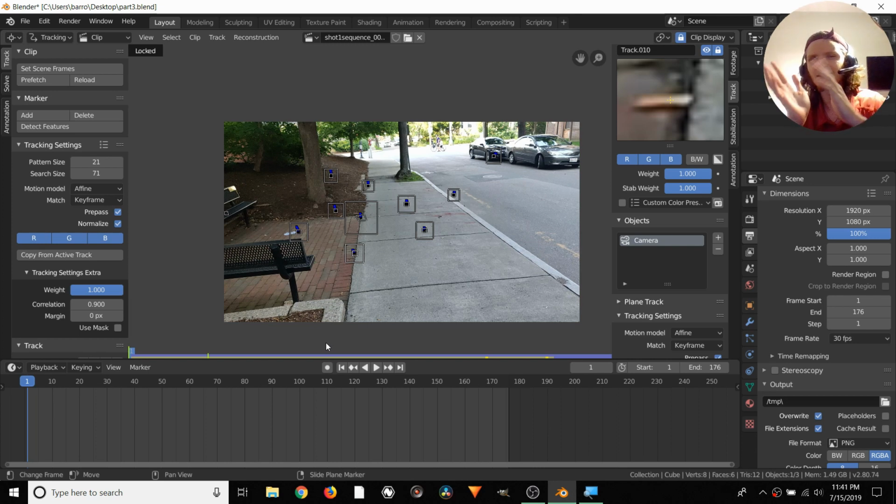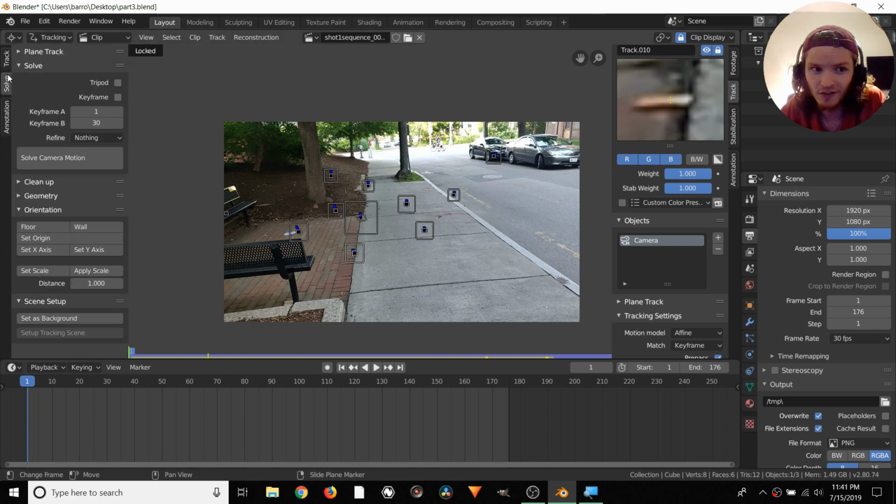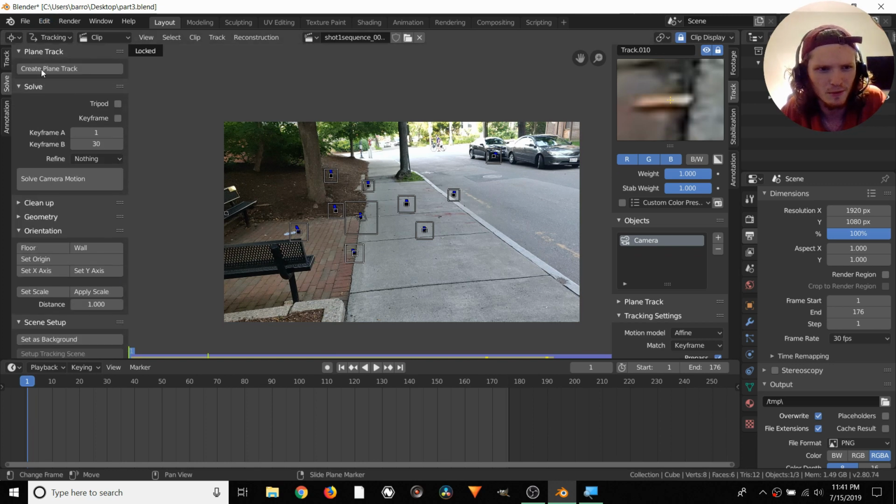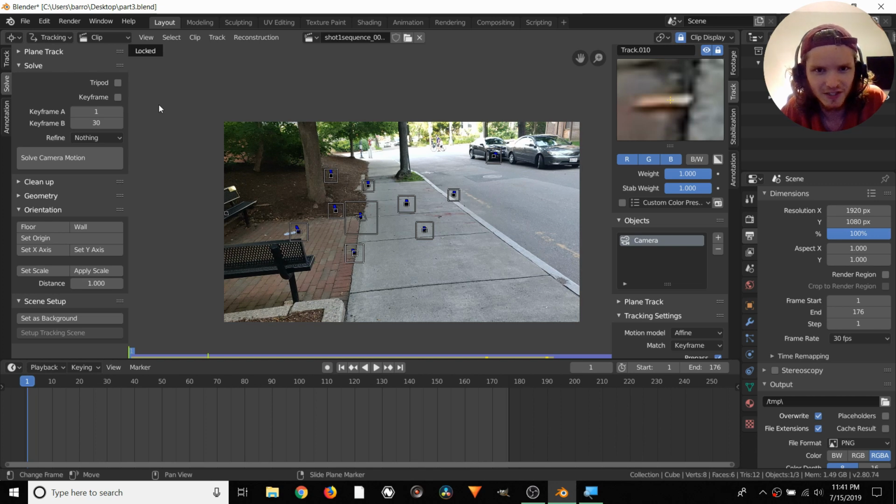all those tiny variations, even though they're kind of all moving together because it's all being affected by one camera motion. We want to take that and create a camera path. So we go over to this solve panel, which we've only gone to for plane track, I believe. So most of this is pretty new, and there's a lot to talk about.